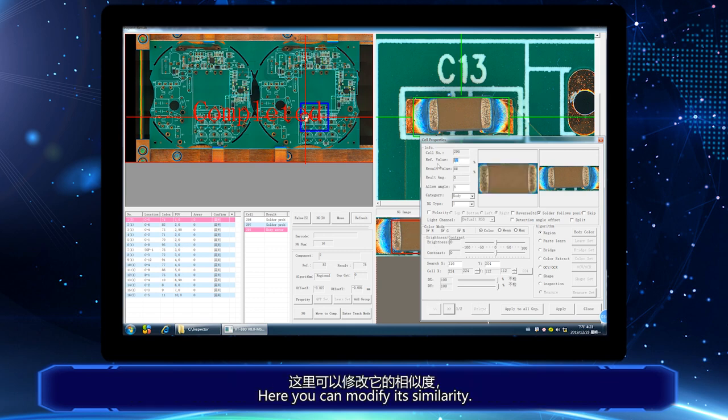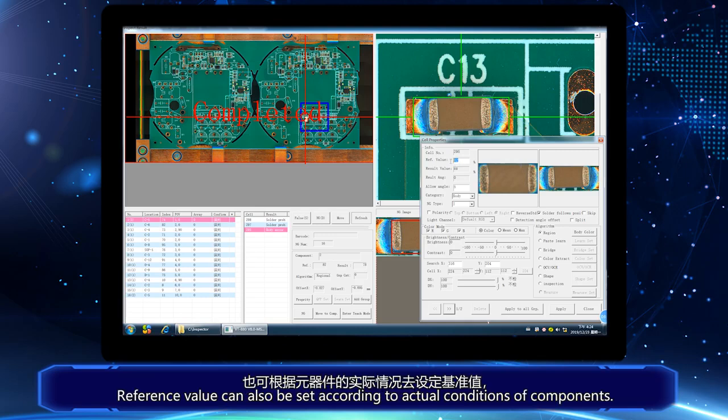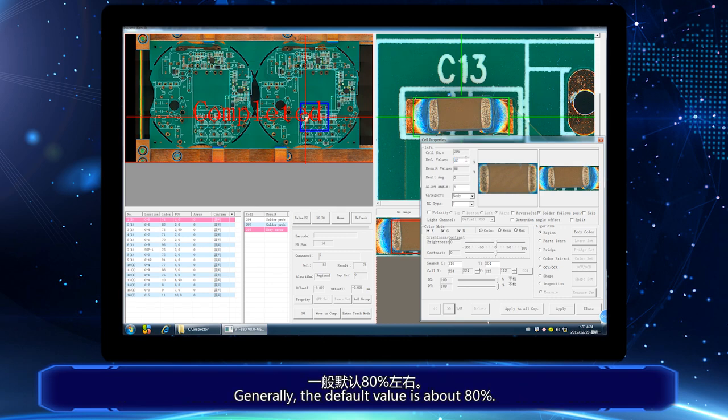Here you can modify its similarity. The higher the similarity, the more accurate the inspection. On the contrary, the higher the false NG warning. The reference value can also be set according to the actual conditions of the component. Generally, the default value is about 80%.